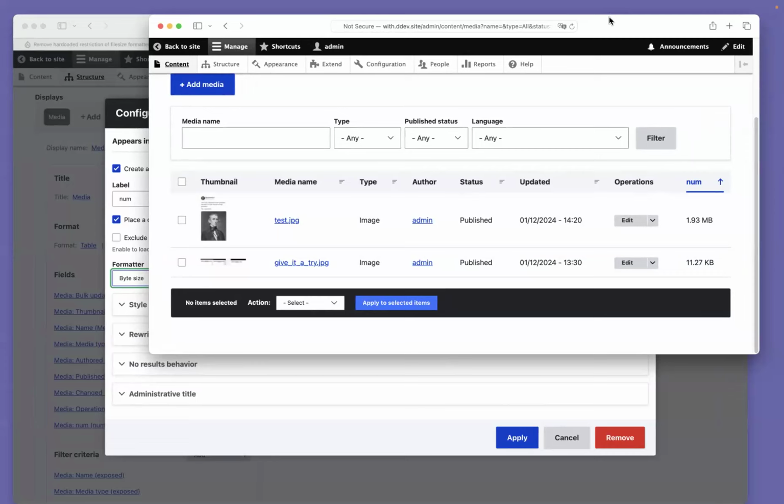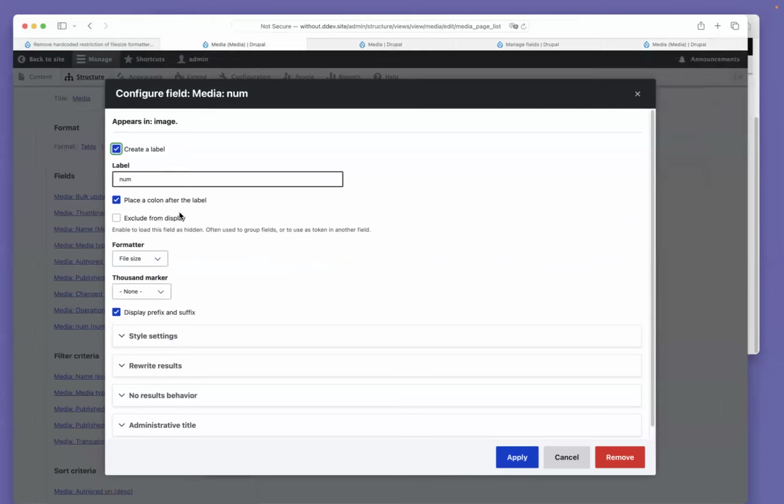And then the question is what to call the formatter, which is currently called file size, but if you allow it to be applied to any integer field, then file size seems like the wrong label. So what should we call it?